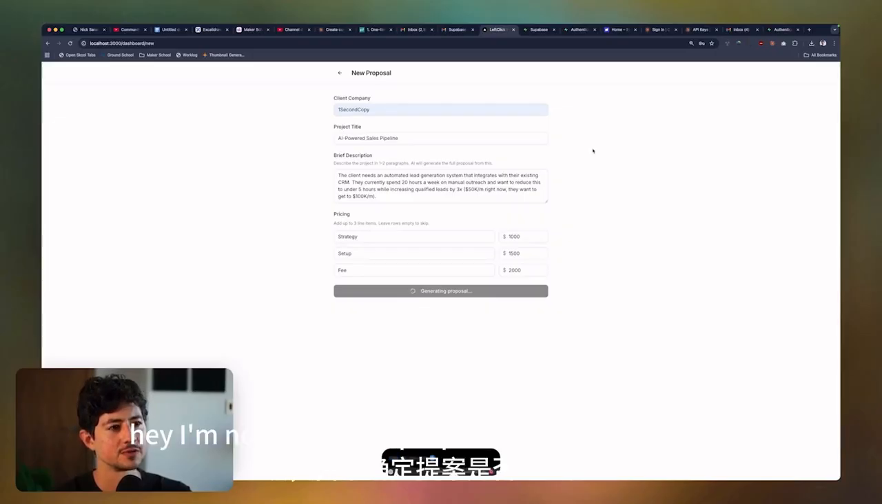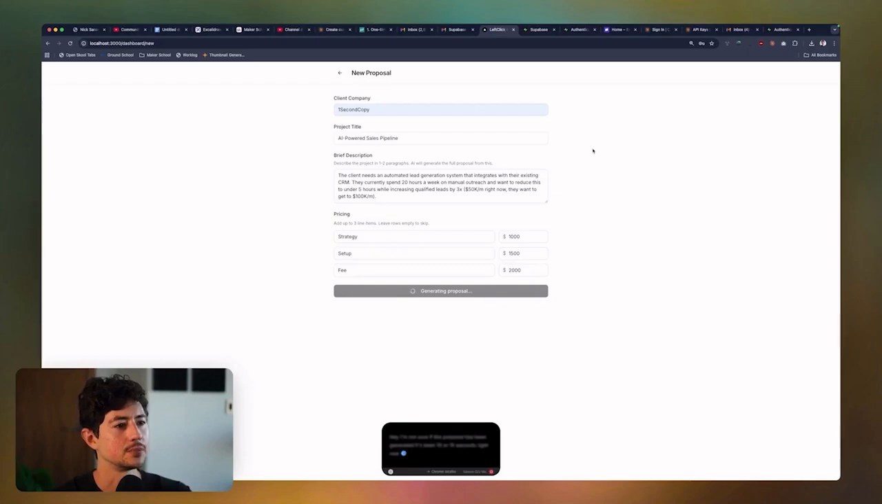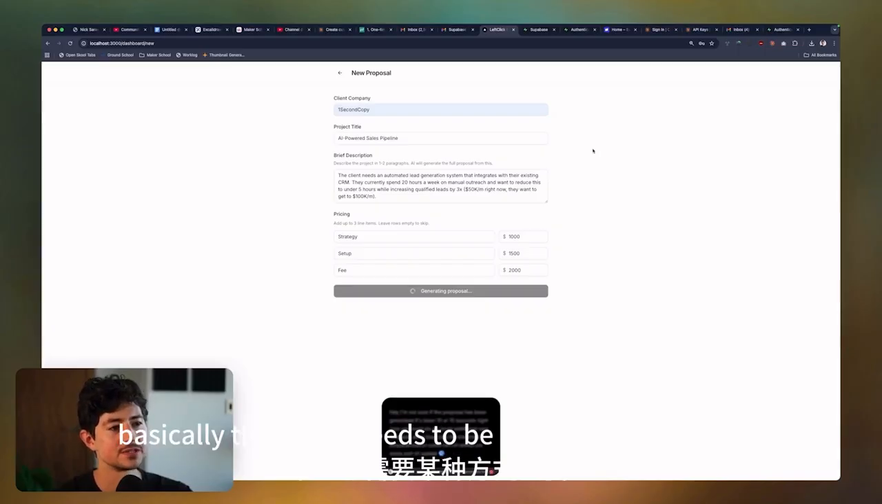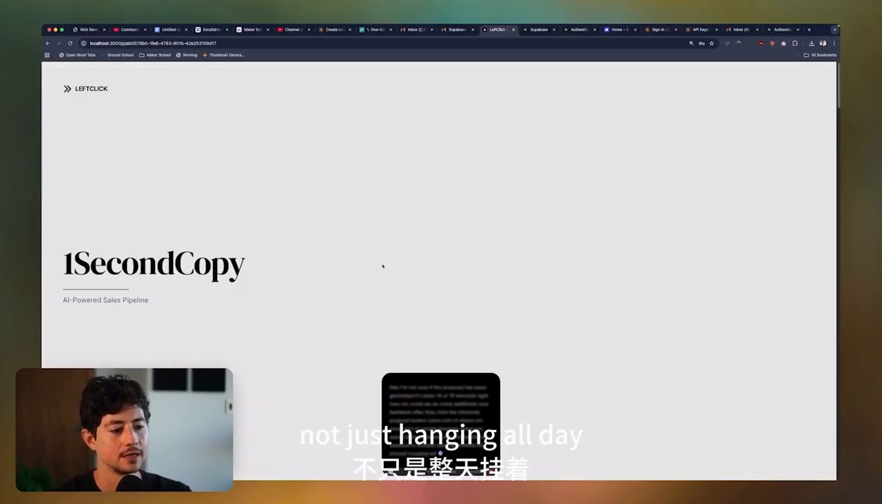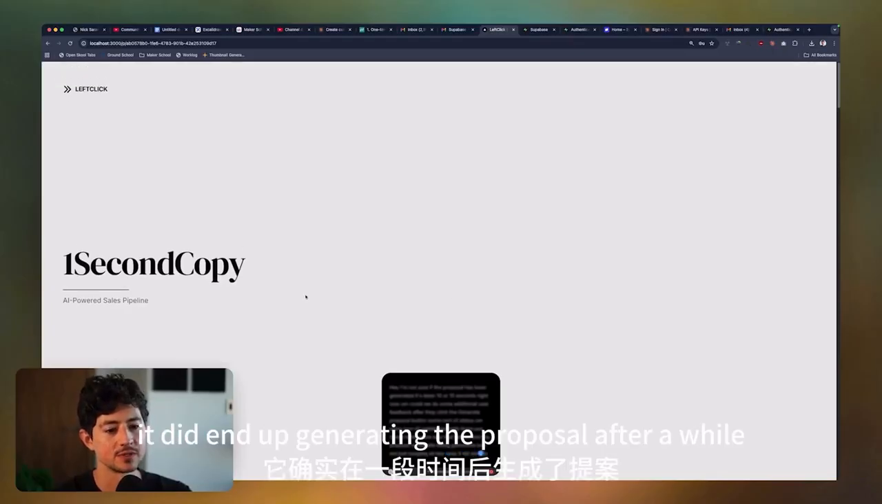So I think I'm probably going to do that. Hey, I'm not sure if the proposal has been generated. It's been 10 or 15 seconds right now. Could we do some additional user feedback after they click the generate proposal button? Some sort of status, some sort of update. Basically, there just needs to be some way that I know that the proposal is actually being generated, not just hanging all day. Okay, it did end up generating the proposal after a while.